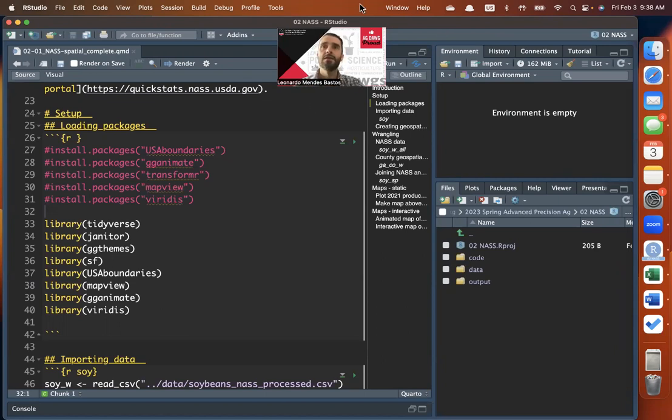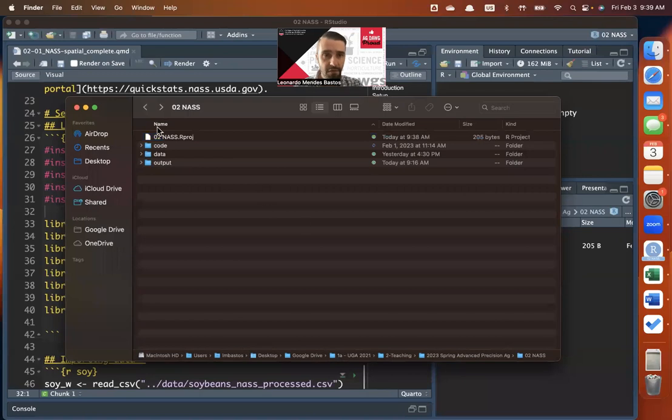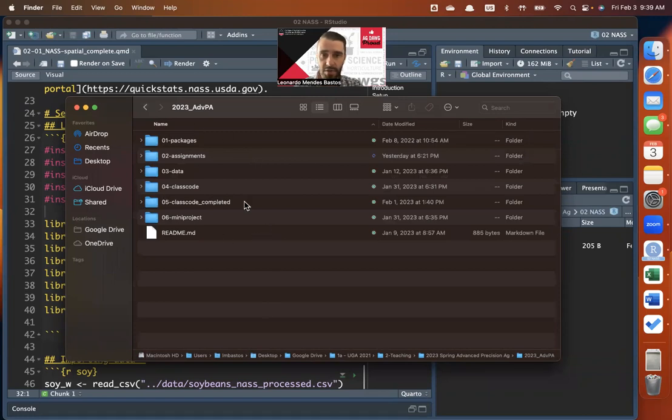Okay, so let's talk about the mini project. I did update the GitHub last night to include a couple of different things, and one of them was the mini project. If you download the GitHub again, you're going to be able to see it. On my side, it looks like this, and it's probably going to look like this to you.